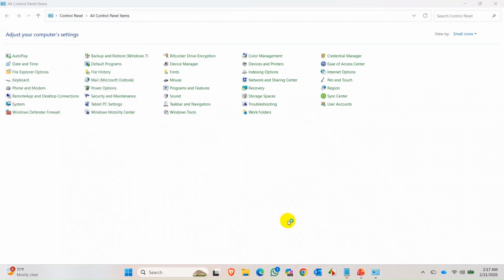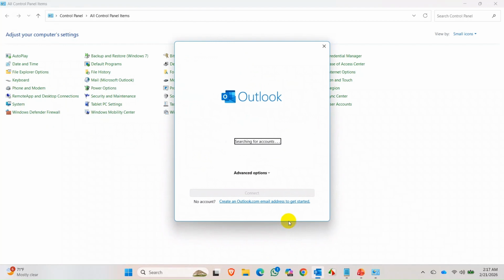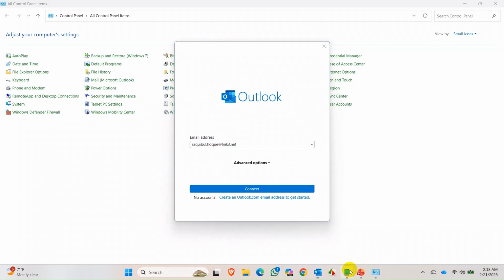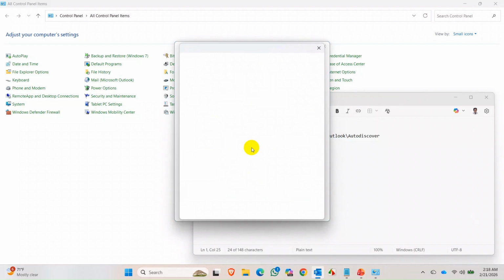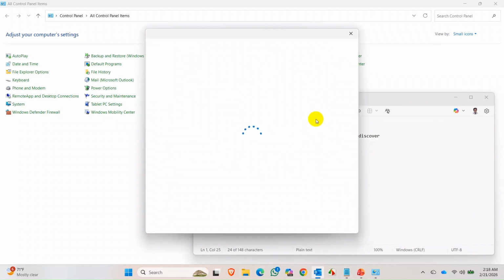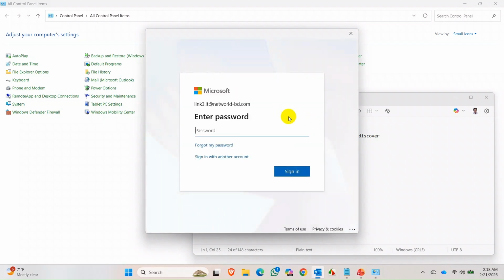Now click on Outlook. Once you click on Outlook, it will look for the account. Then just give your account ID, click on Connect, and it will look for your Office 365 account and connect. This is a very effective method. If you have a previous account that has been used with Office 365, most of the time this method works, especially when you want to do a migration from one provider to another.